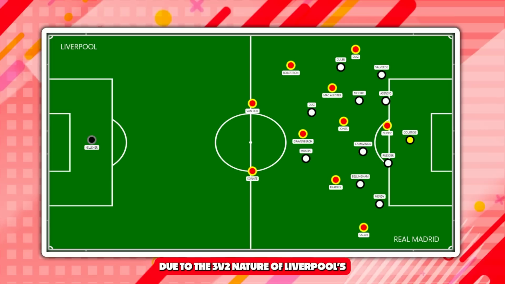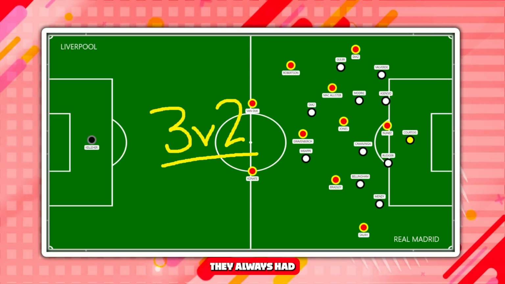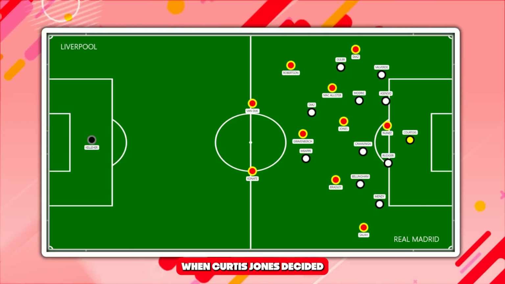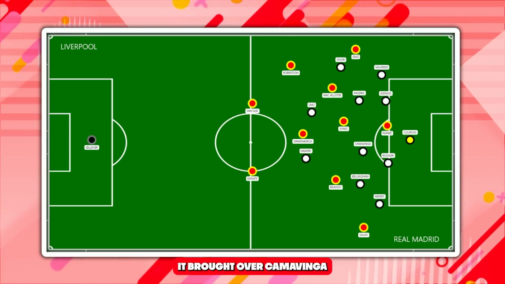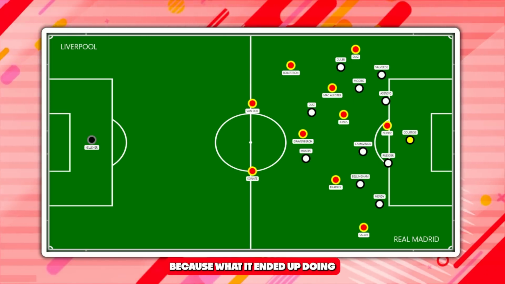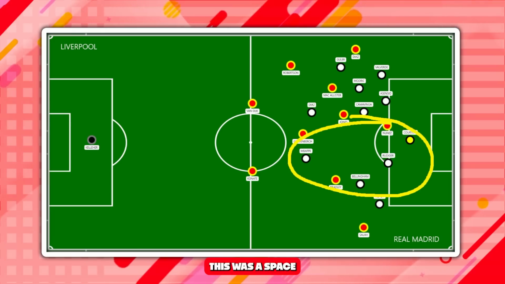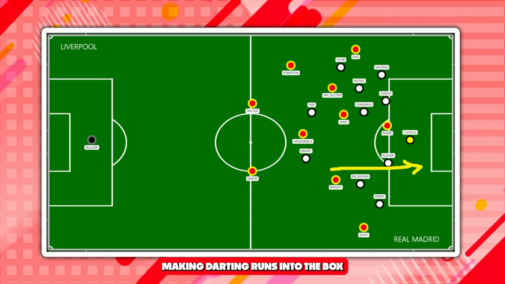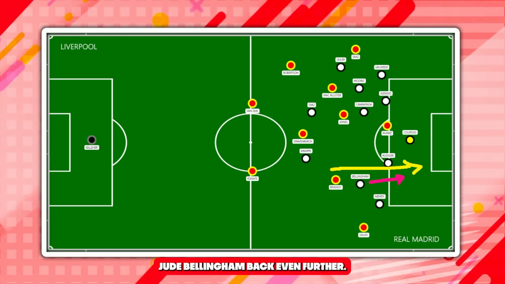Due to the 3v2 nature of Liverpool's setup, it meant that they always had a numerical advantage in the centre of the park, meaning when Curtis Jones decided to move over to the left, it brought over Camavinga, and this had a huge knock-on effect because it left a whole heap of space in the centre of the pitch. This was space that was isolated and occupied by Connor Bradley, making darting runs into the box and therefore forcing Jude Bellingham back even further.